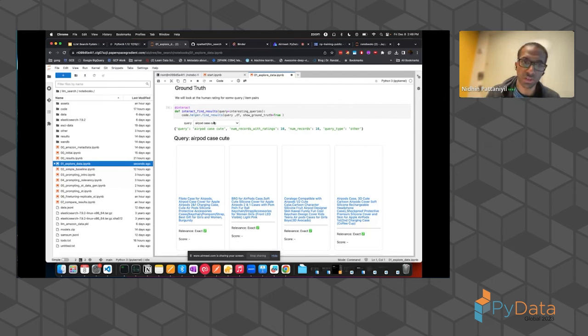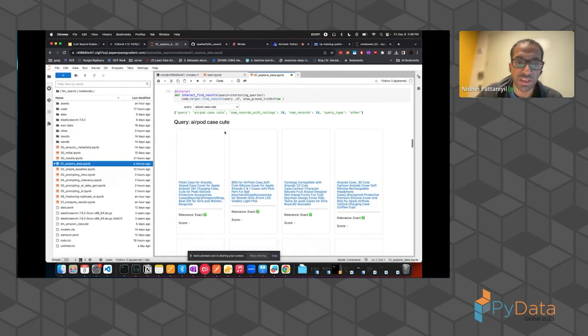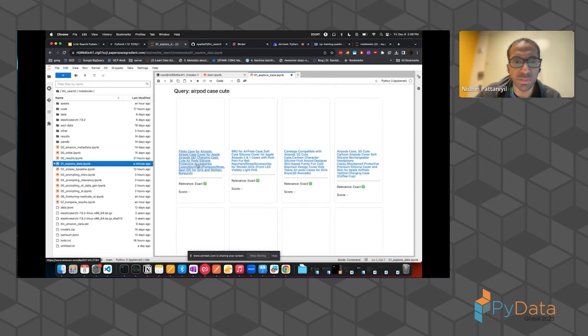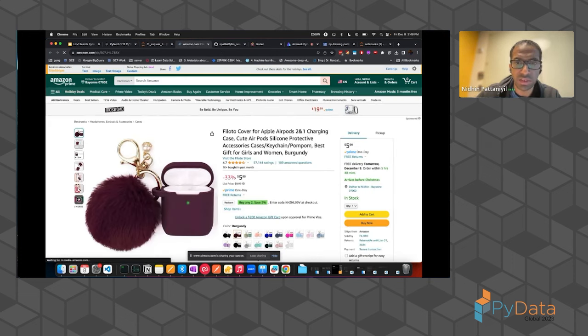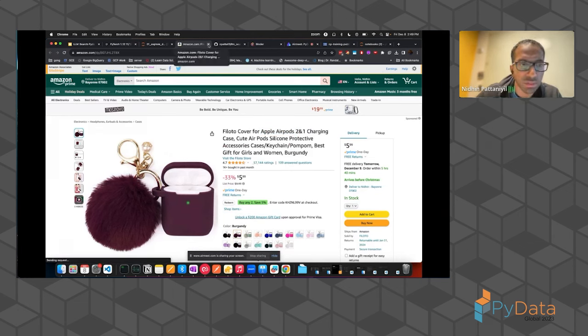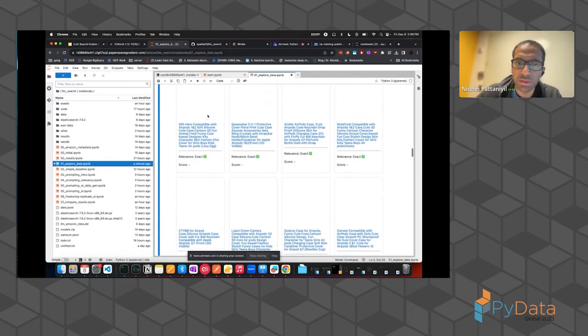Not baseline, actually. Here we're looking at the ground truth. These are results that Amazon's human annotators marked as relevant or not given the query. So for this AirPod case cute, unfortunately Amazon didn't really provide valid images with this data set, so not all of them might have images, but let's just click on this item here. By the rating, a human annotator found this item as exactly relevant. I see this is an Apple AirPods carrying case, and the color and the material look kind of nice.